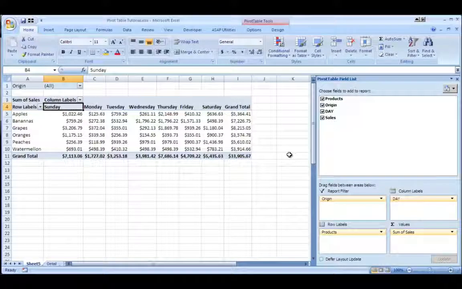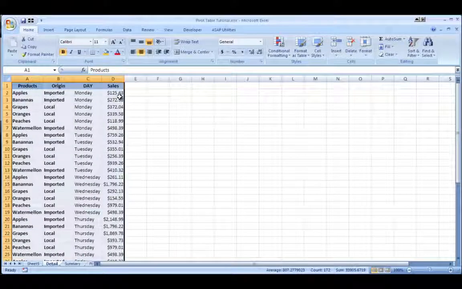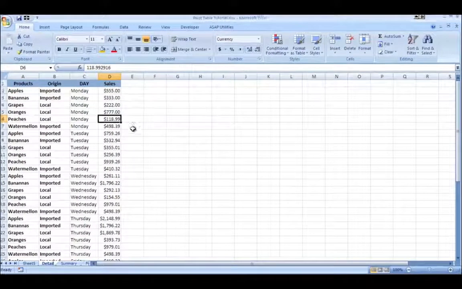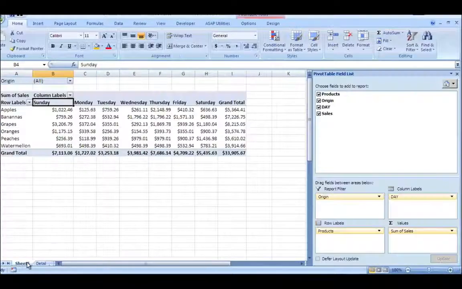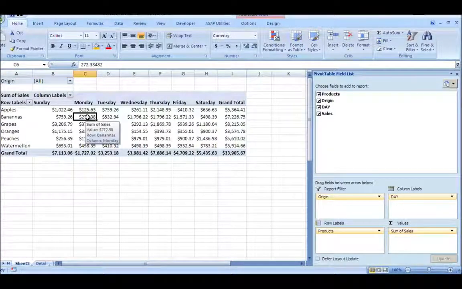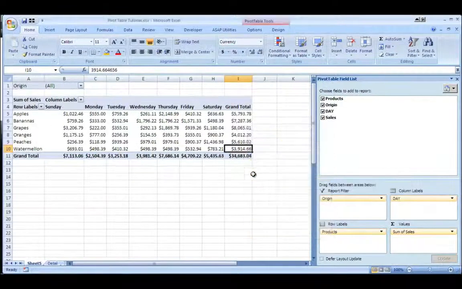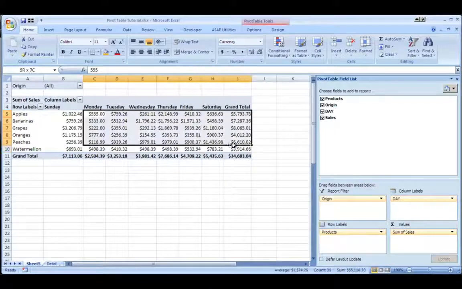So this is a pretty effective way that you can take your data and look at it in any number of ways. Now another cool thing about it is, if I go back to this detail, and let's say I was messing around with my sales figures and I realized they were off and I changed them. So I changed a couple of the sales figures here, and I go back up to my pivot table. If I do refresh, you'll notice some of my numbers change.